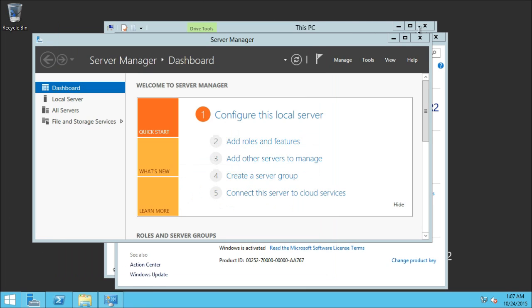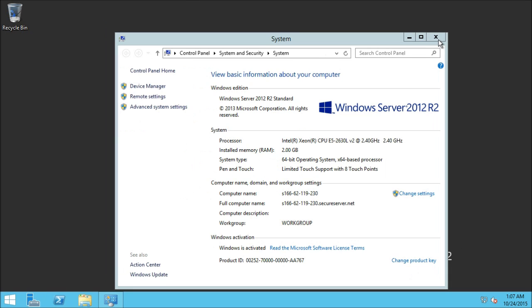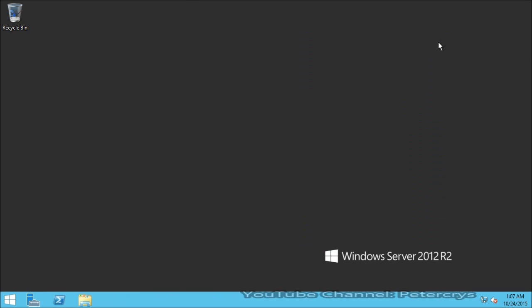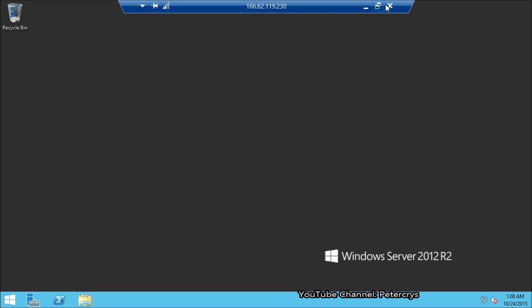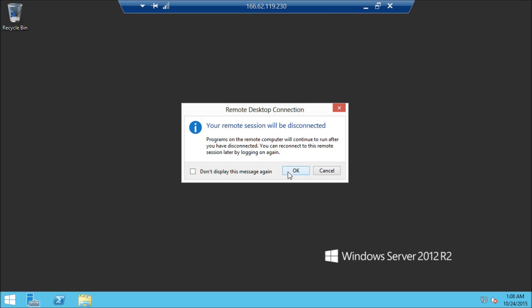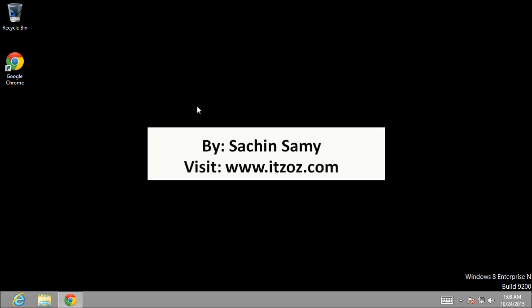Close the Task Manager and let's close all other things which we have opened. And also let us disconnect from the VPS server. Click on the cross sign to disconnect. It will show you a warning. Just click OK. So that completes this tutorial.